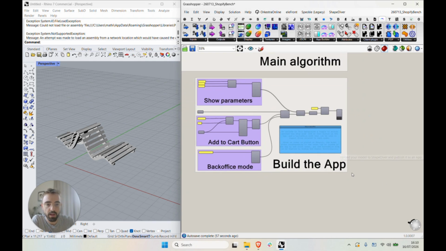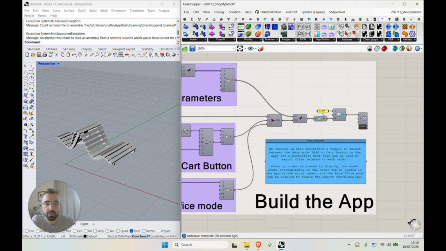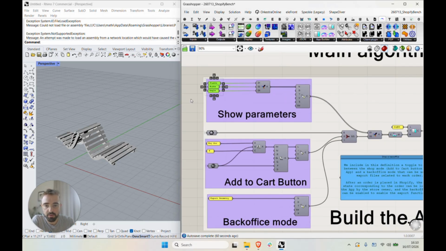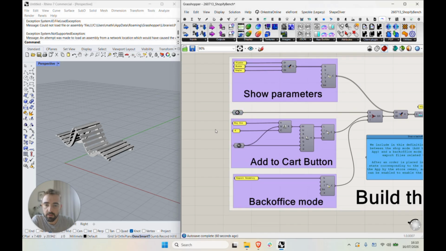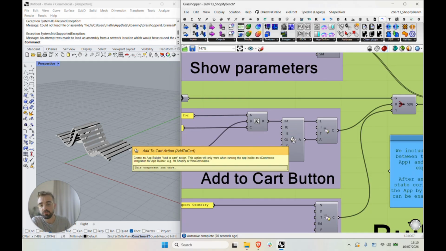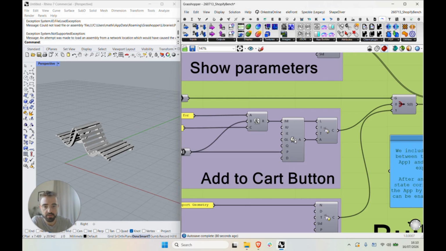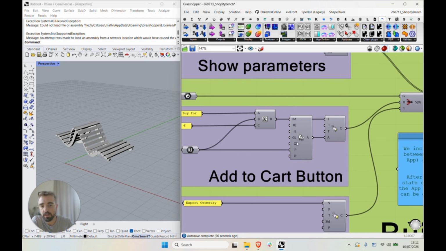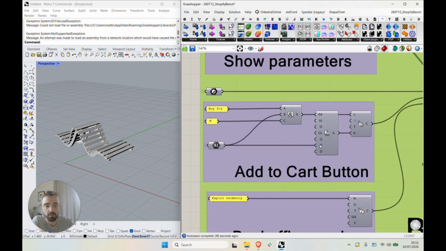Here I have a super simple app with just one container on the right, one controls widget, which contains my design parameters. And then I have some logic, which I'll explain later. For the store, I add an add to cart action, which creates a button, right? So that's the action that creates the add to cart button for the app that's going to be used by Shopify to add products effectively to cart, right? And this component here in Grasshopper, the add to cart action, has a lot of options. I'll go through them in later tutorials, but the required and most important one is to input a price, right?